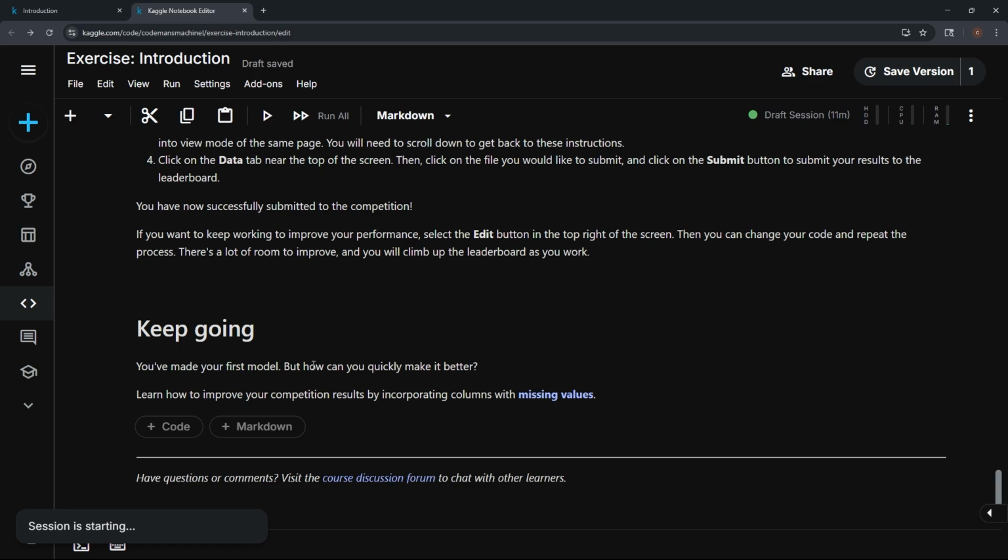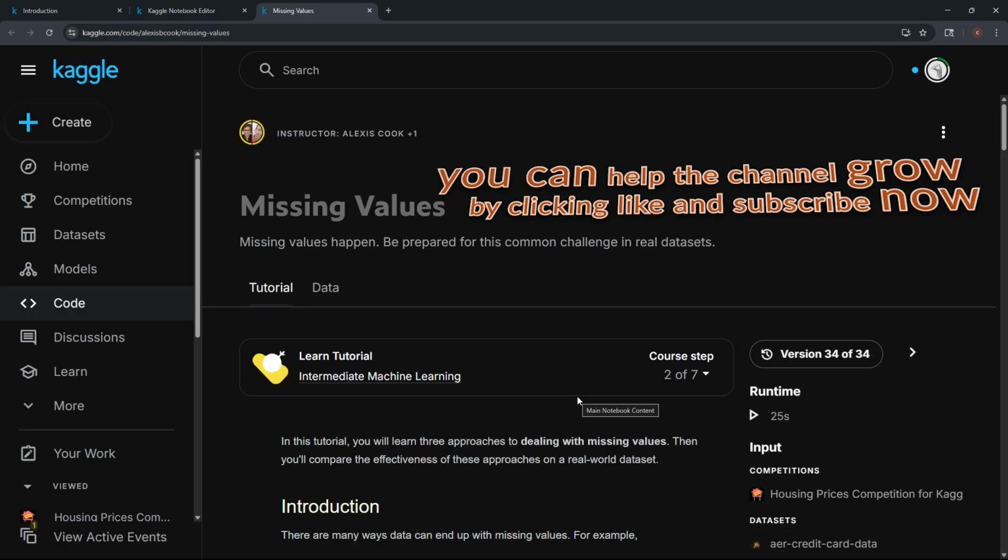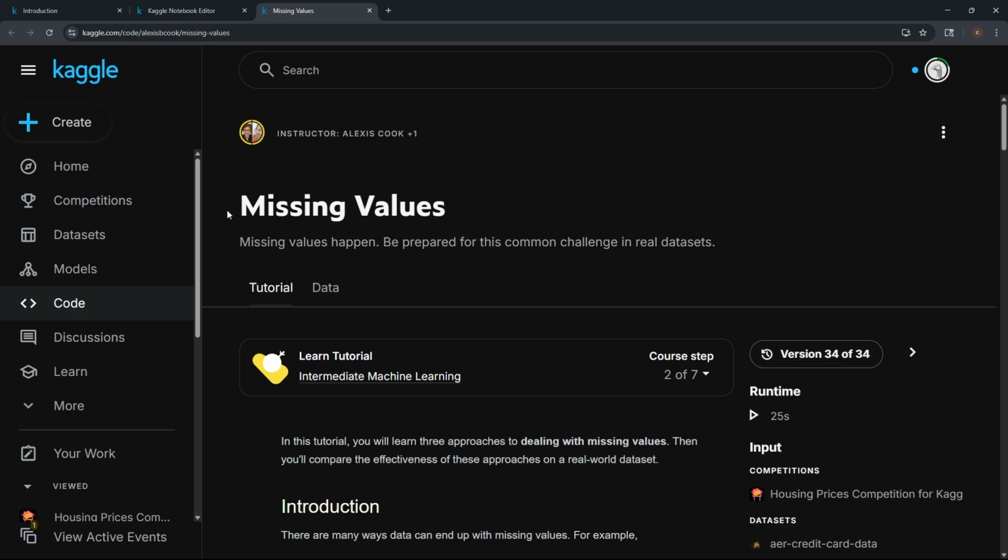We've made our first model, but how can we quickly make it better? Wouldn't that be nice to know? So we're going to learn how to improve our competition results by incorporating columns with missing values in the next one. All right. So now we're on to missing values, and we'll see you next time.